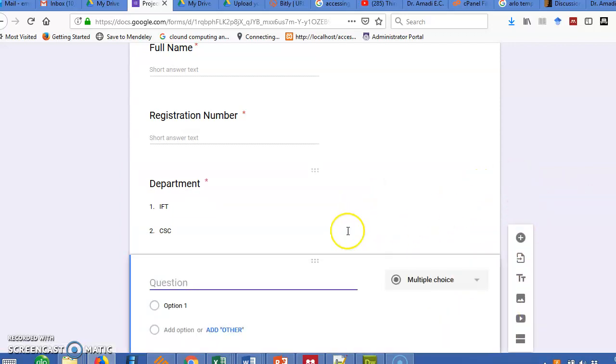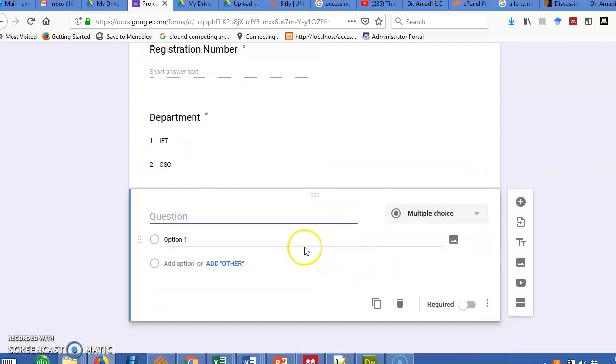We add another field and we might call it upload your projects here.